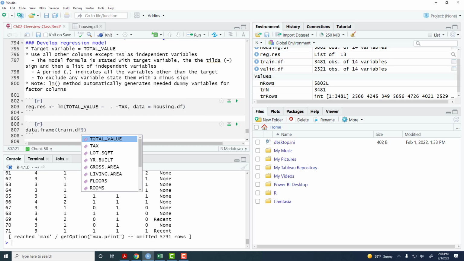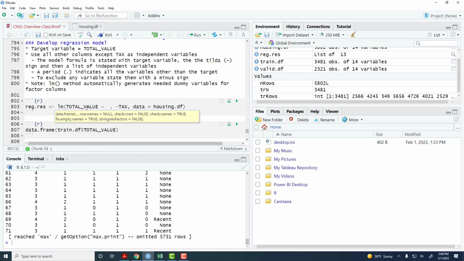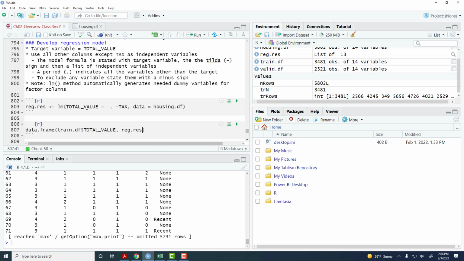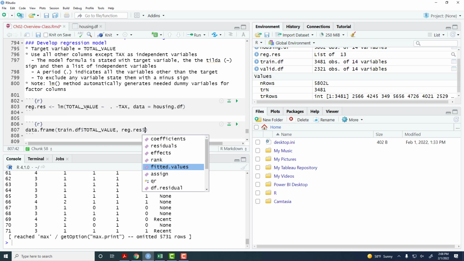So we want to start with train.df total value. We want that column. So that's your y, the actual value. And then suppose we want the corresponding y hat, the predicted value. The predicted value is in reg.res, right? So if you put a $, you see fitted value. Fitted value is your predicted y hat.